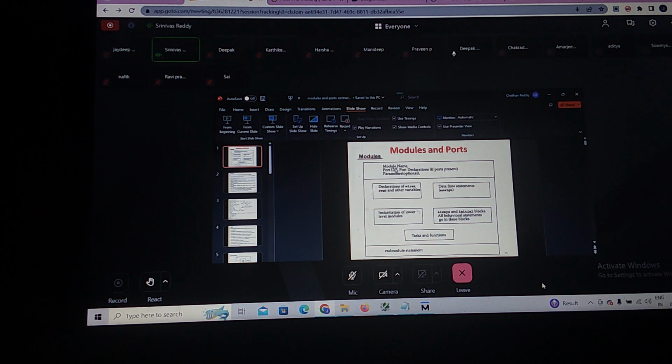And after writing the module name, port list, and port declaration, then we have declaration of the wires or registers or other variables. This is also optional. And then after declaring that, in the module definition goes whatever the level of abstraction is.